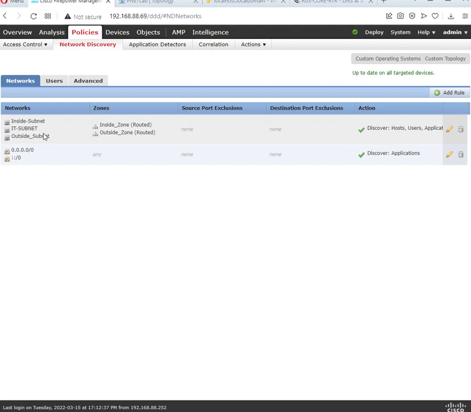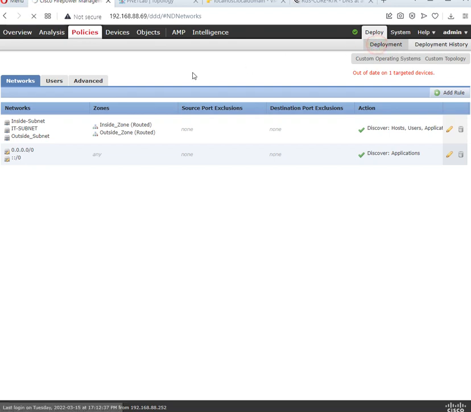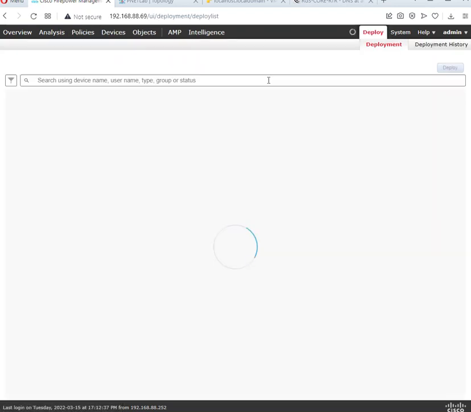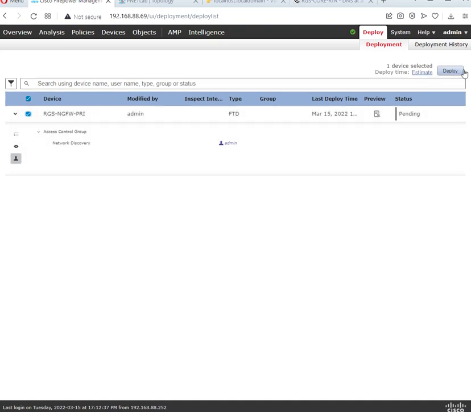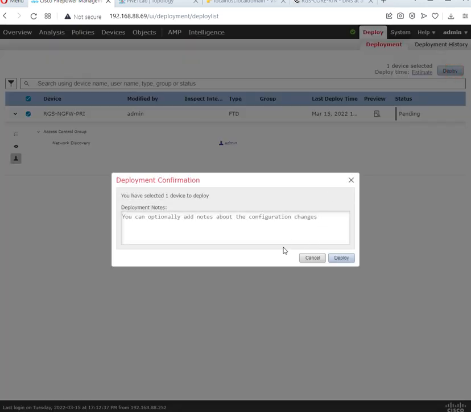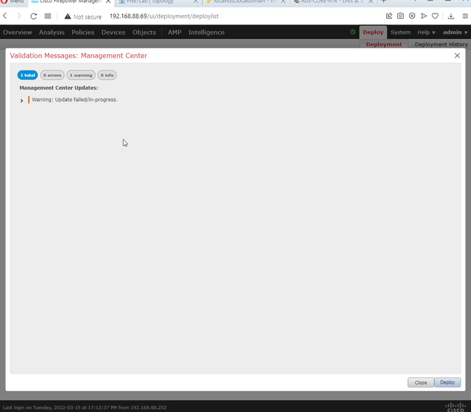Here you can see IT subnet, IT inside subnet, IT subnet, outside subnet, both zones, inside, outside, source, port exclusion none, destination none, and action is discover host, users, and applications. So let me deploy this policy, and once it's deployed, you will see the details about host, users, and applications on the network.